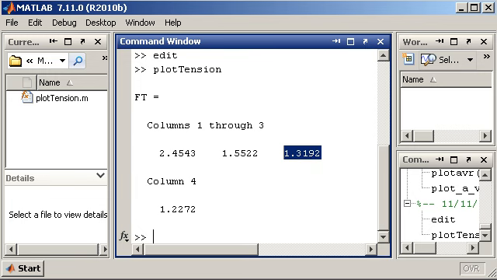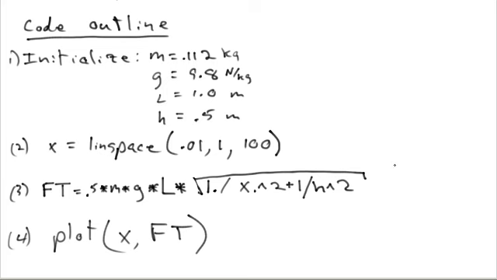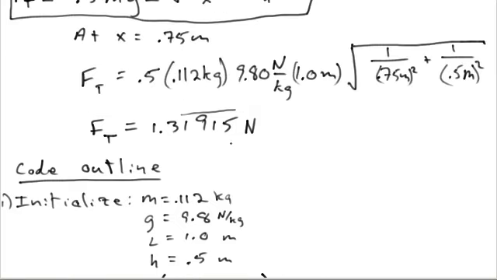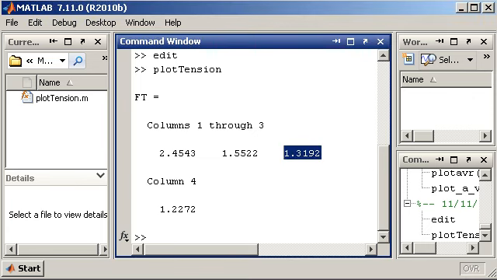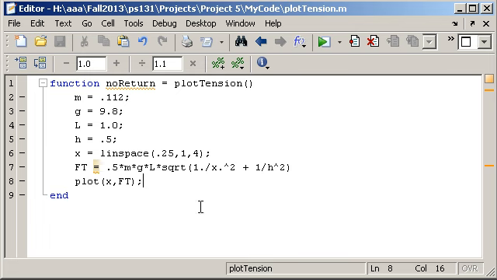1.3192, and that is our test case. Here's my test case: 1.3192. So that's looking perfect. 1.3192, 1.3192. So I think it's working. I have to clean it up a little bit. Well, I have to clean it up a lot, but we'll do that in the next video. I have to make it do what it's supposed to do.